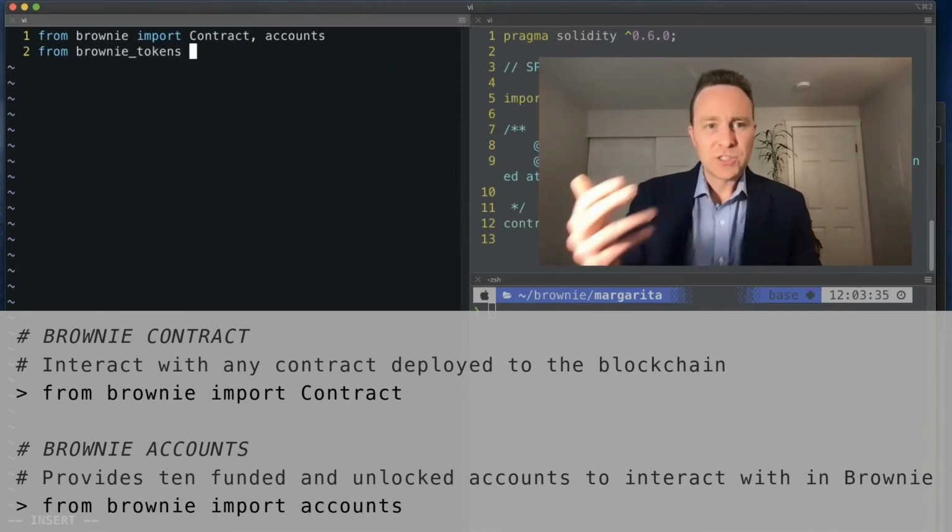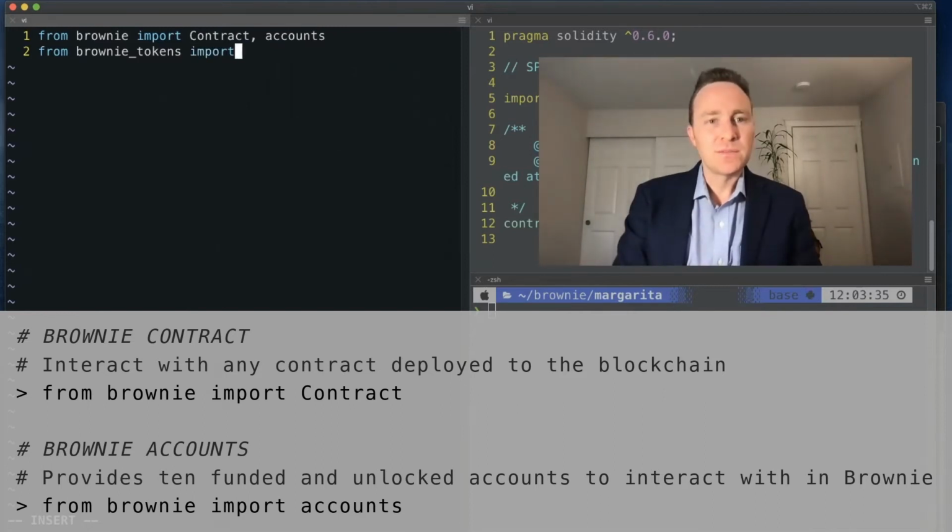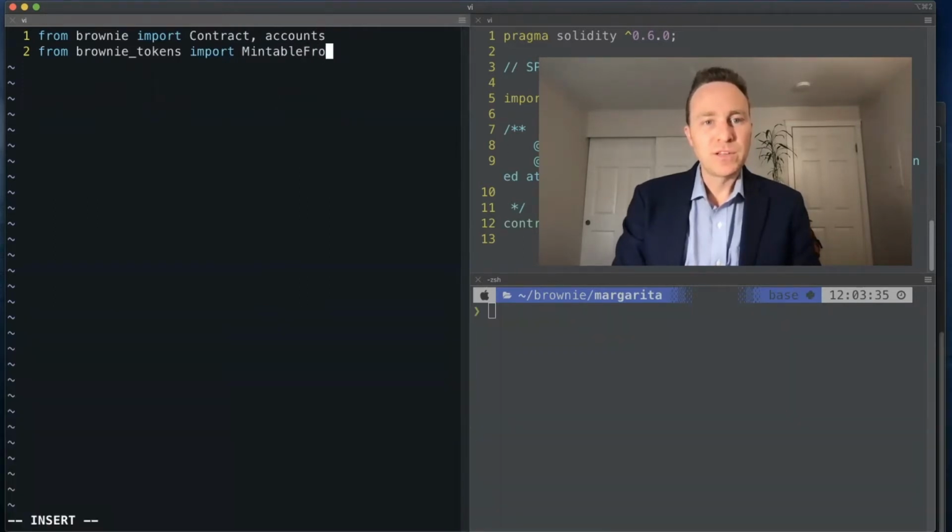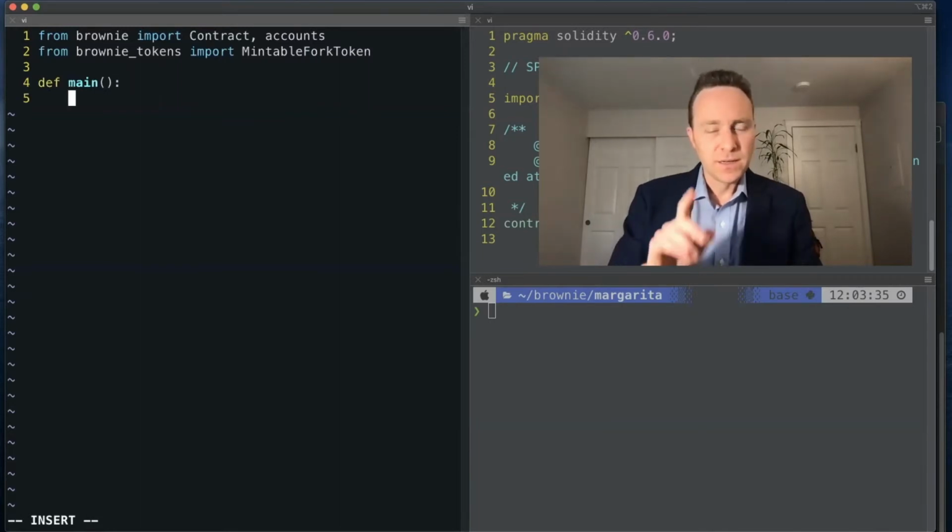Whenever you spin up a new Ganache instance, it pre-funds 10 accounts. You have the private keys, you have everything. And from brownie-token-tester, we're going to want MintableForkToken. We'll talk a bit more about MintableForkToken in a second. We're going to start with main. As we saw previously, when you're writing a script, it's going to, by default, look for what's in main.